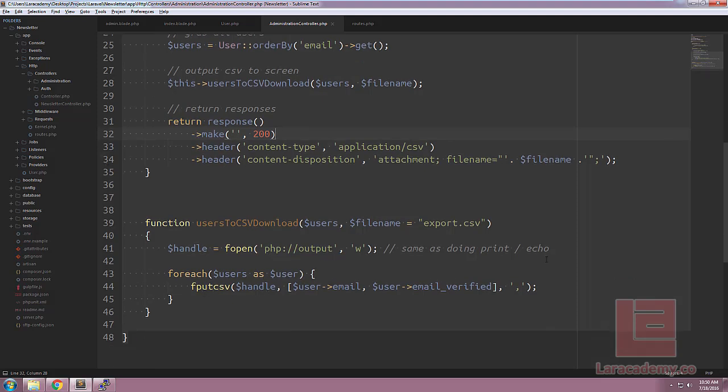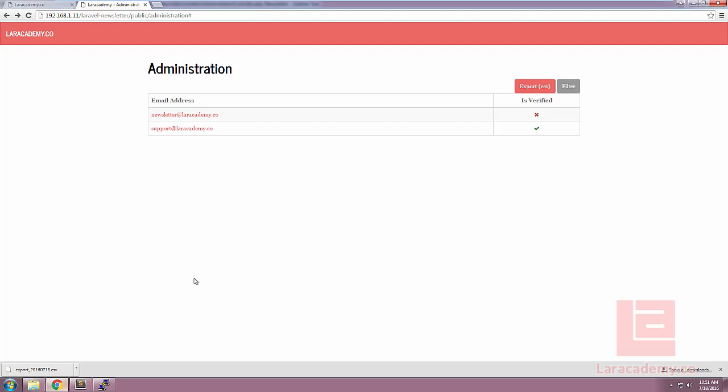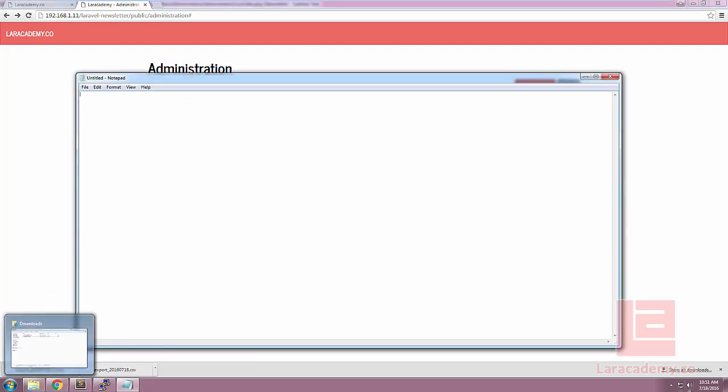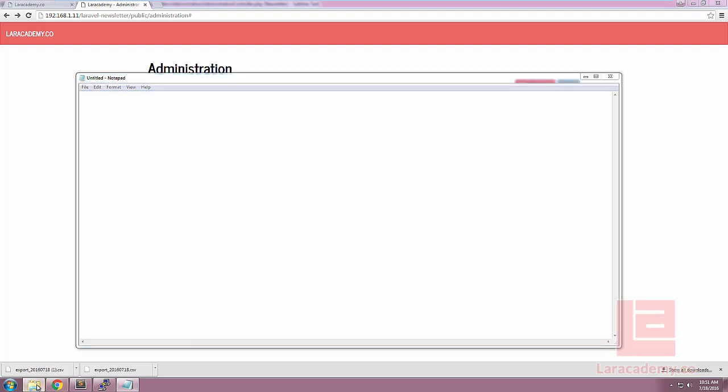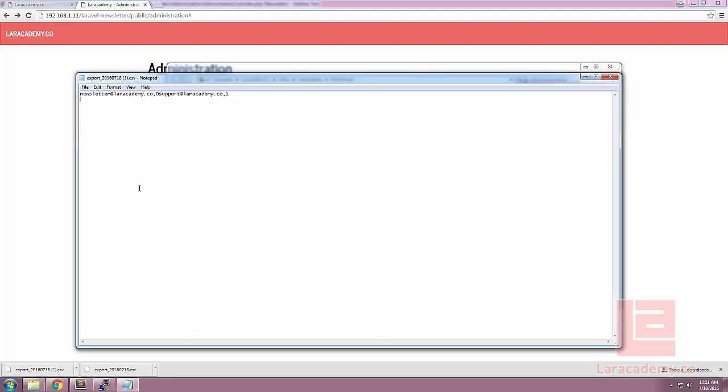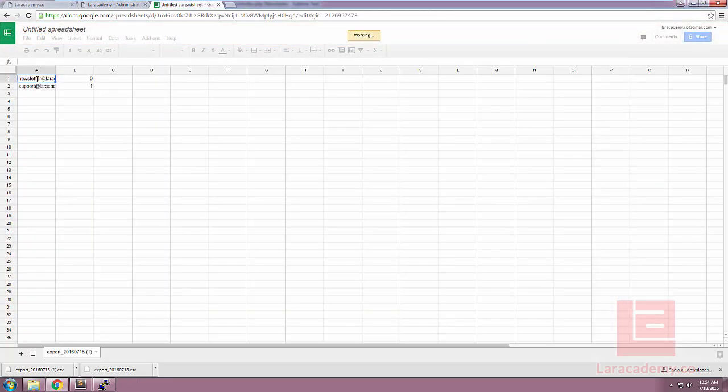Back in Sublime, in the users to CSV download, we're going to cast user email verified to an integer. Now if we try and download this file again and open it up in a text editor, we'll see that the CSV now contains a 0. So we'll just drag this in, and there's our false. Now if we open this up in say Google Docs, you can see that our data is now separated on a new line, and that the true and false, the 0 and 1, is actually coming through properly.